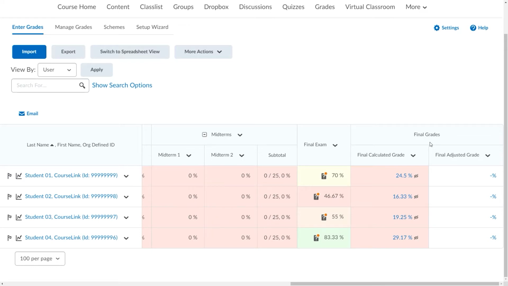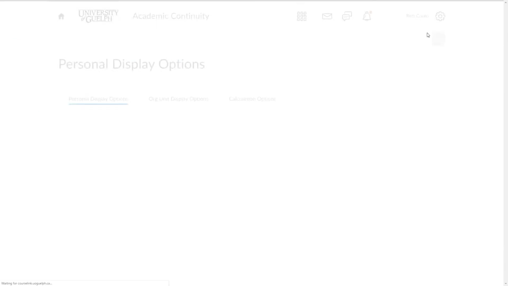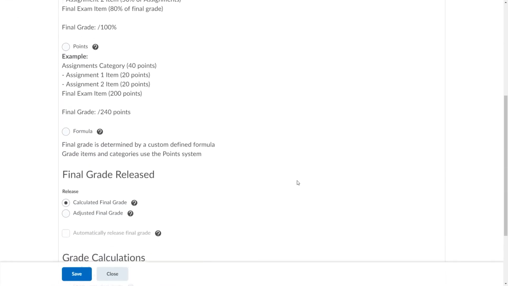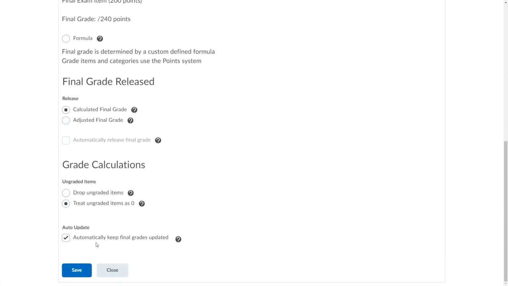If you notice that there are no grades in your Final Calculated Grade column, you can do the following. Click on Settings. Then click the Calculation Options tab. Scroll to the bottom of the page and confirm that Automatically Keep Final Grades Updated is checked.